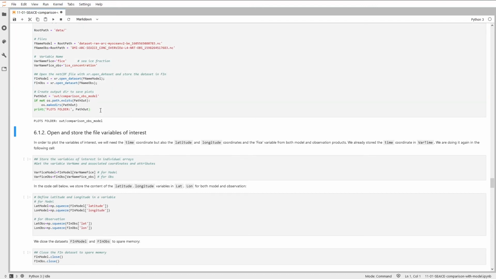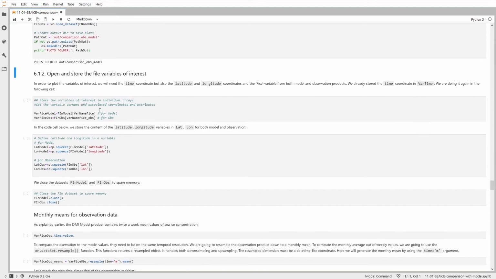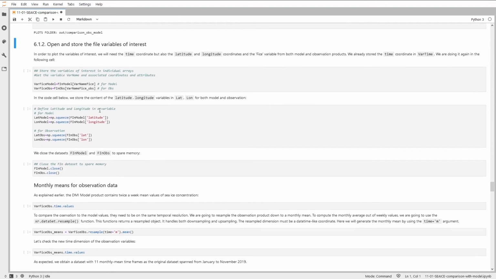We open the netcdf file with xr.open_dataset for the model and observation, and we store them in fin model and fin observation. And then we create an output directory to save the plot in the out directory. This is done. Now we can open and store the file variables of interest.